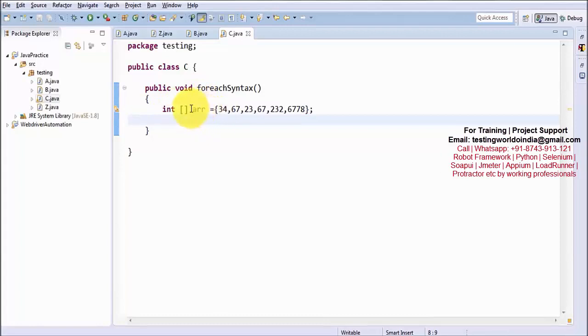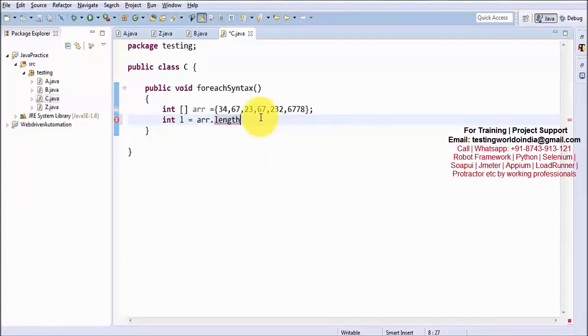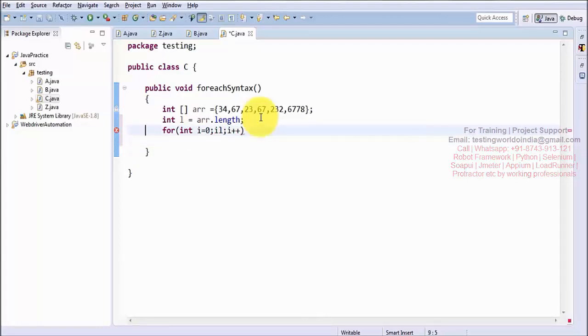Now I want to run a loop on this array and pick all the data from the array. So we have two different approaches. The first approach is to first find out the length of the array. So ARR dot length returns the length, and now I can run a for loop: int i equals 0, i less than L, i plus plus.